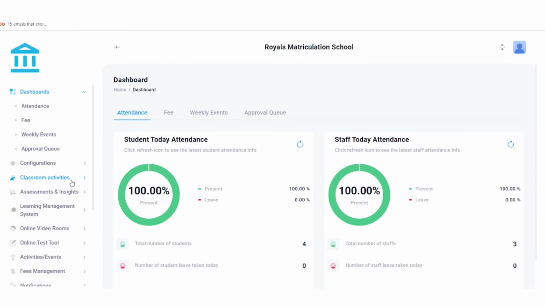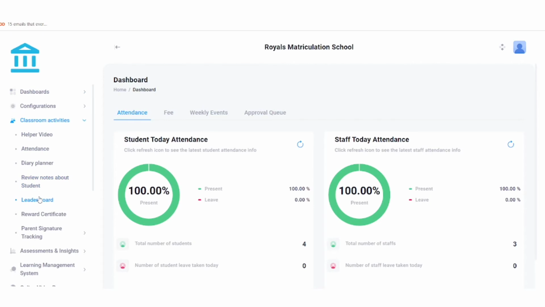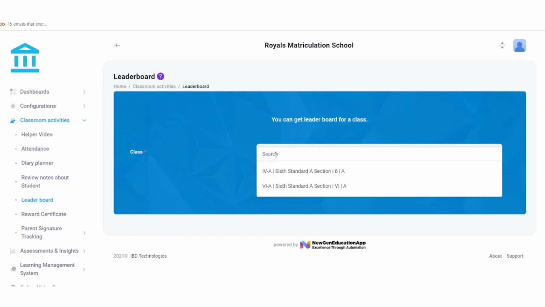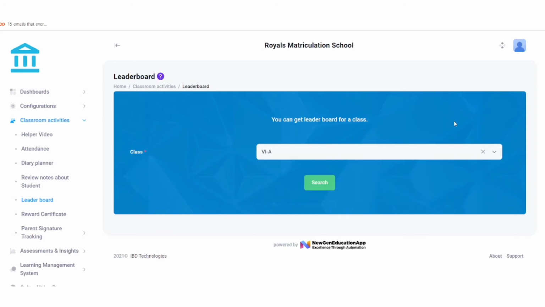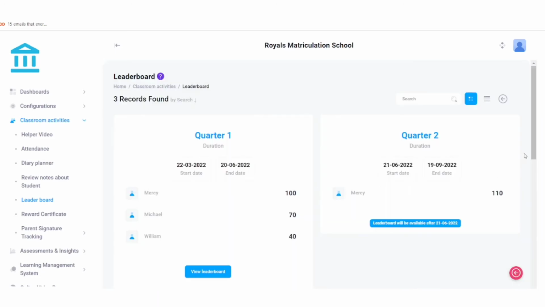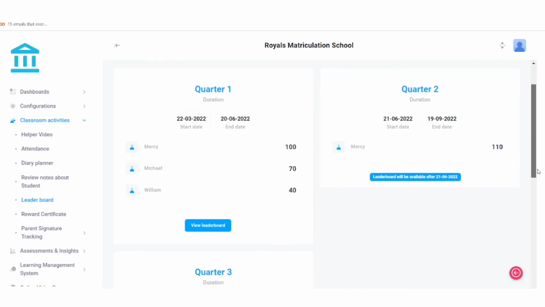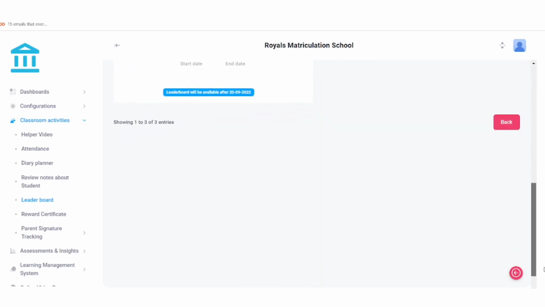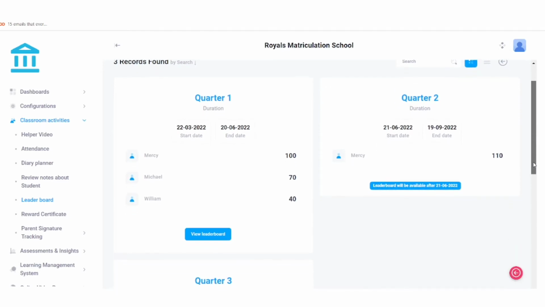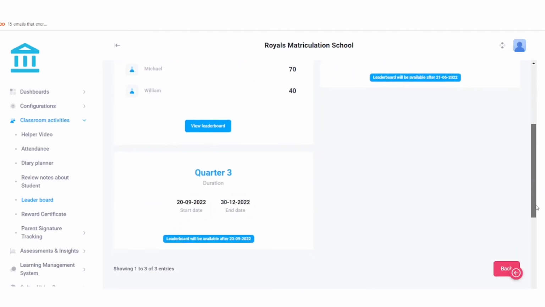So now we're going to see how the admin can view the leaderboard for a particular class. To do that, click on classroom activities and click on leaderboard. You'll see a screen wherein you need to enter the filter, which means you need to select a class for which the leaderboard needs to be viewed. Click on the search button. Now you get to see the leaderboard for various quarters. So for quarter 1, quarter 2, quarter 3. It can be varied based on your requirements.